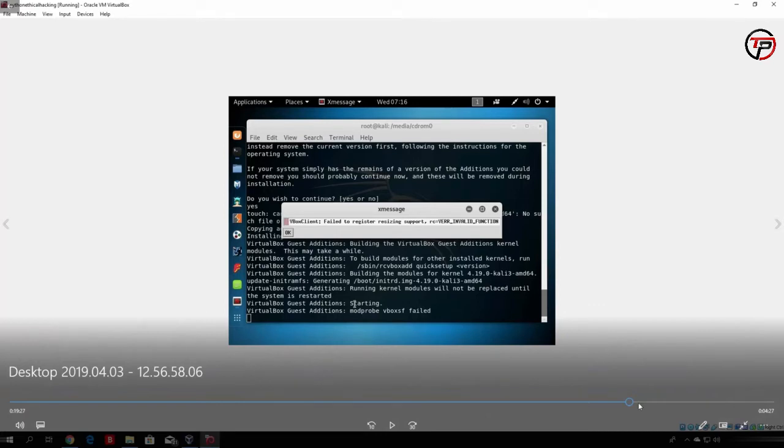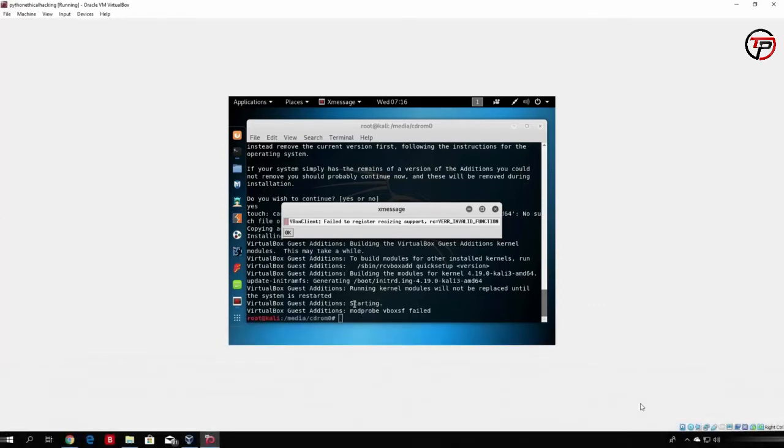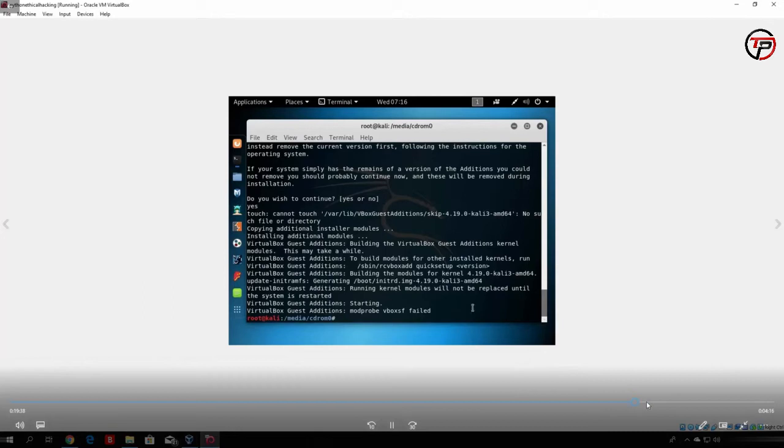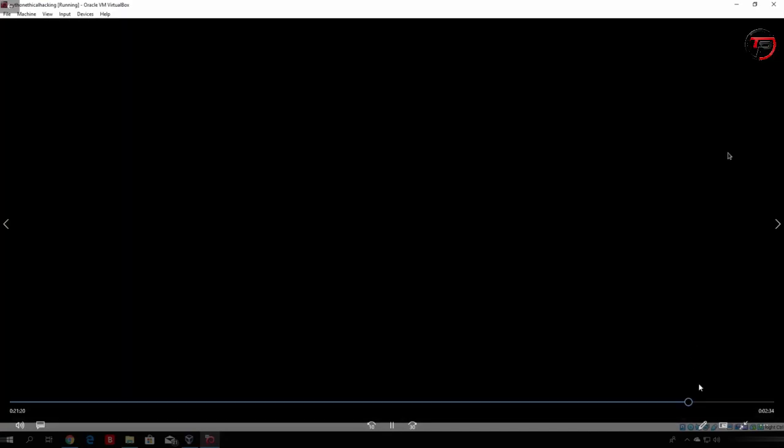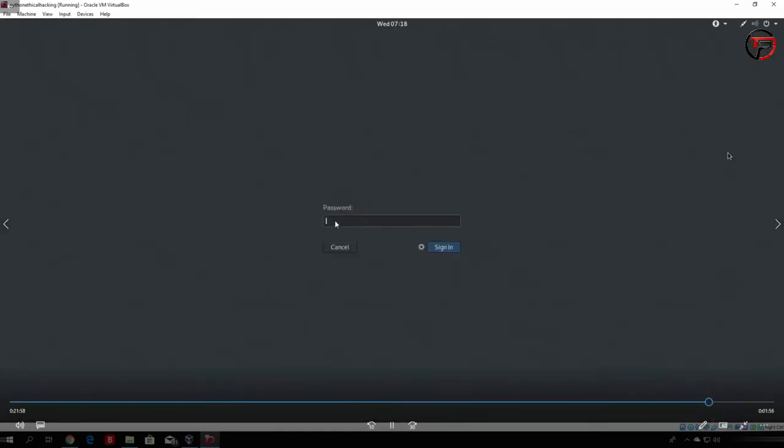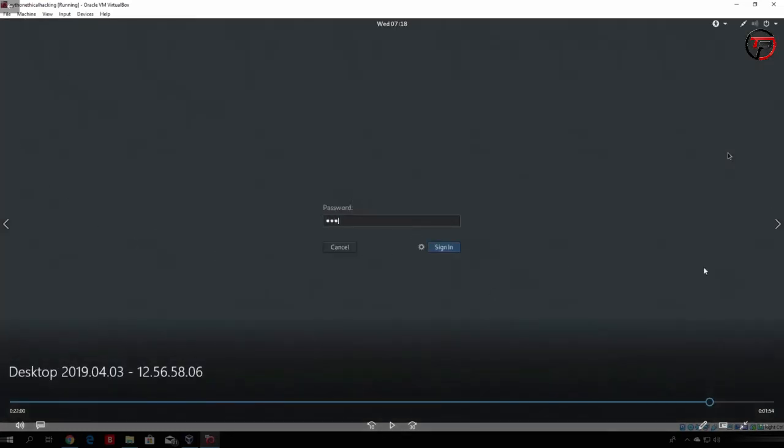This is not something that we should be worried about, so if you get the same thing right here, don't be worried. As you can see right now, all I did was just reboot the machine with the reboot command. So let me just show you. So I typed reboot, and now my Kali Linux machine will actually restart. As soon as it boots, you can see that it actually booted up in the full screen mode. And I get prompted the login screen in the full screen mode.